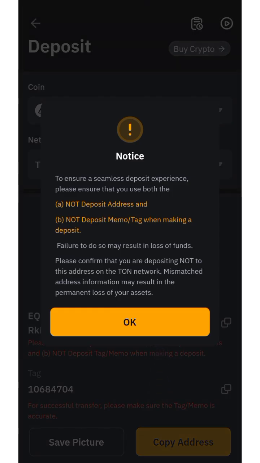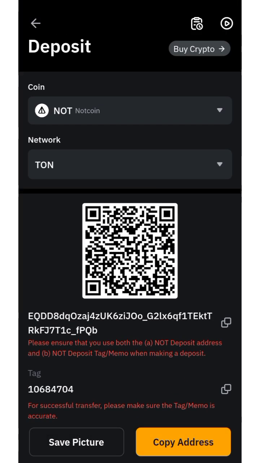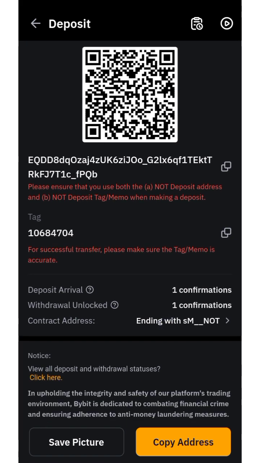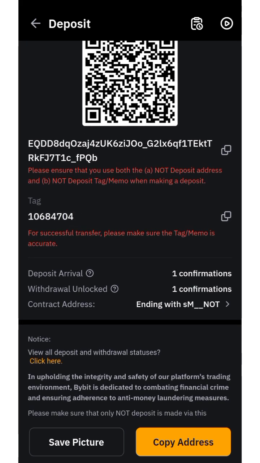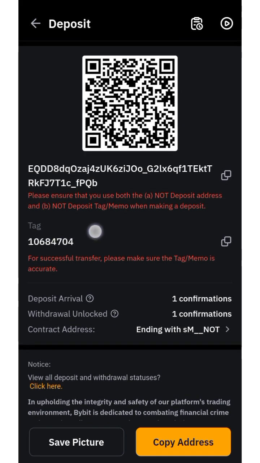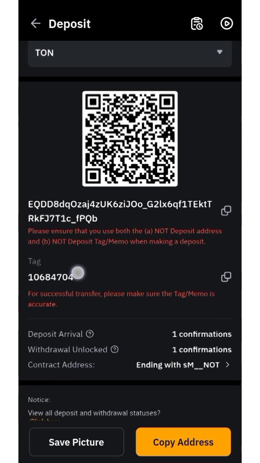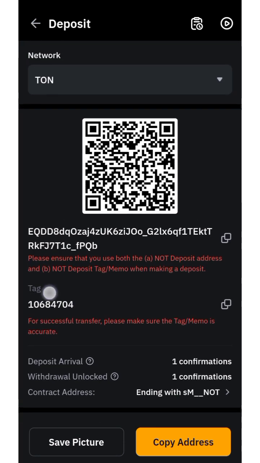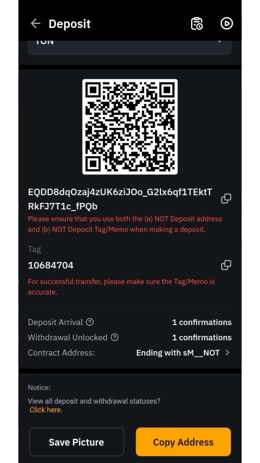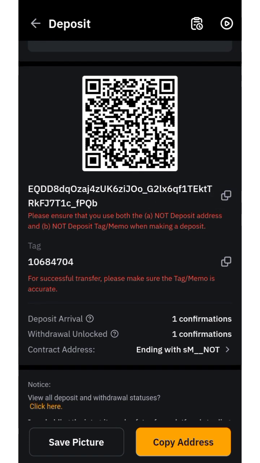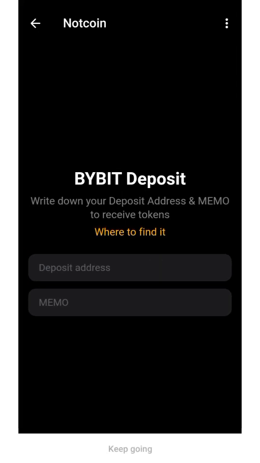Then you are going to see a memo. So you are going to see something like this. This is tag. The tag is same thing as memo. So please make sure to copy this. So this is for deposit address or receiver's address. Then you're going to see a number like this. If you see numbers like this, that is the memo. So what you need to do is to copy the address. Copy the address like this. Minimize. Come and paste it here.